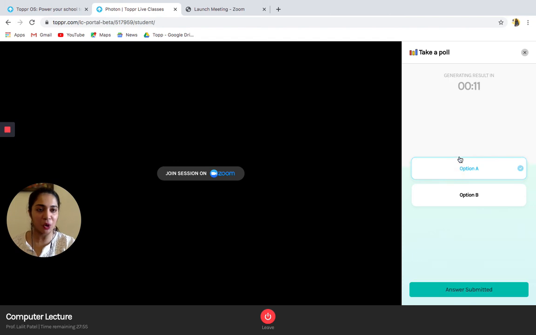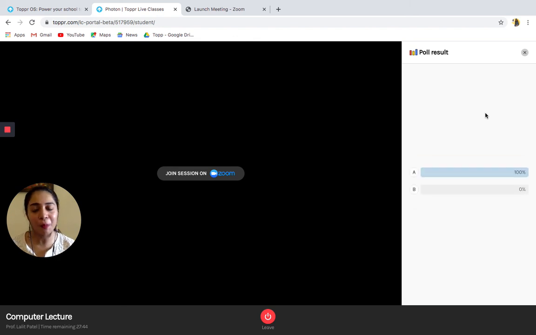I'm going to select the option. Again, just reiterating, all the features are available on Zoom. The only time students have to move to the Toppr Photon page is when the teacher activates the question poll or poll. So I can see the responses over here on the right hand side.